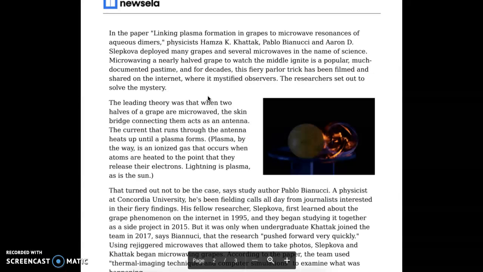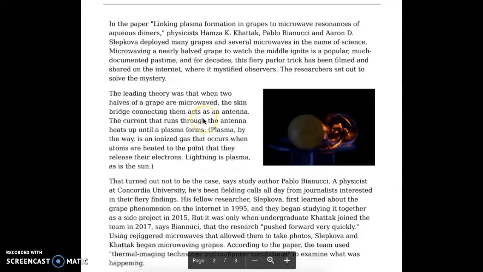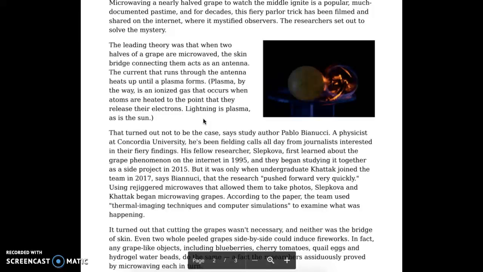Microwaving a nearly halved grape to watch the middle ignite is a popular, much-documented pastime, and for decades, this fiery parlor trick has been filmed and shared on the internet, where it mystified observers. The researchers set out to solve the mystery. You should know that fiery is a vocab word. The leading theory was that when 2 halves of a grape are microwaved, the skin bridge connecting them acts as an antenna.